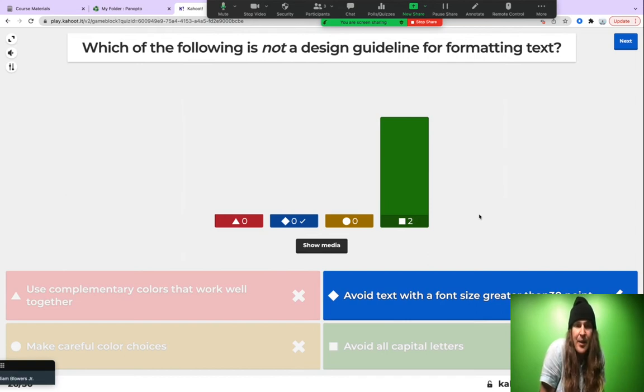And green, the square says avoid all capital letters, which is a good idea. You don't want to have your PowerPoint slides in all caps, right? It may send the wrong message, and it's just poor design for PowerPoint presentations in general.